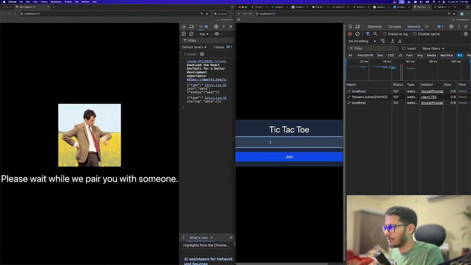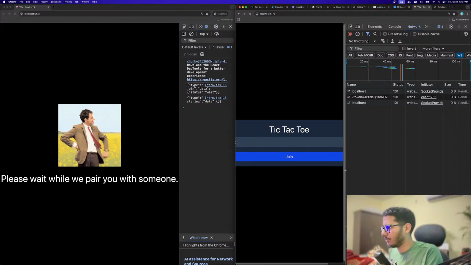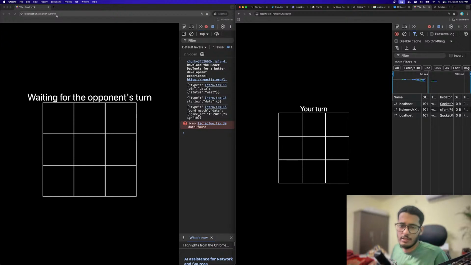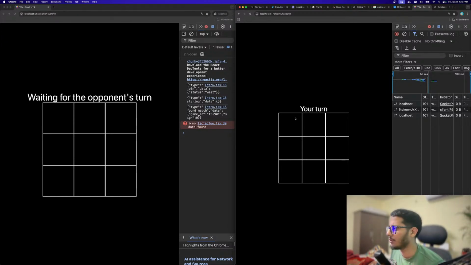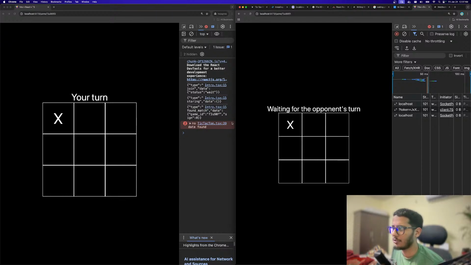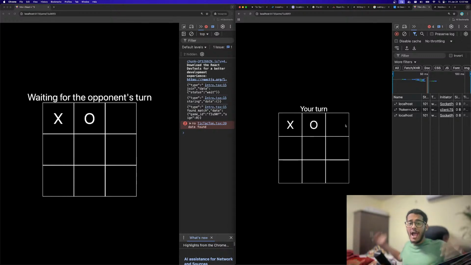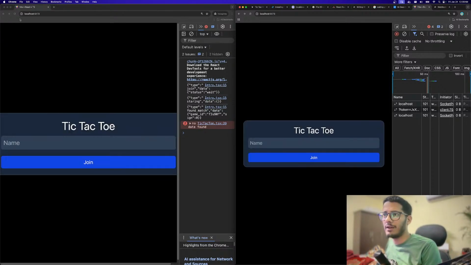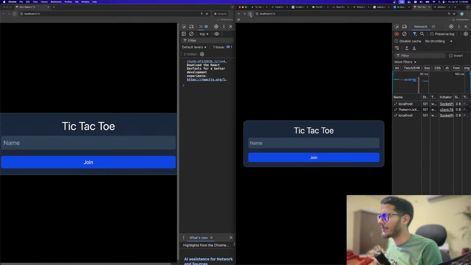Join, and then this test 2. Let me actually join. And now you can see there are two different users. It's 0 and 1. So waiting for the opponent's turn. So opponent's turn is X. So now it's your turn. And now this shouldn't be able to move. Like this shouldn't be able to make a move. Why am I able to make a move? That's stupid. That's the only bug now which is left. So we'll fix that bug.